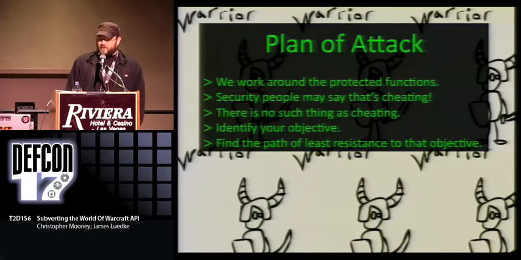So I know that some of you may say that's cheating. There's no such thing as cheating in computer security. So we just identify our objectives and find the path of least resistance, the weakest link.